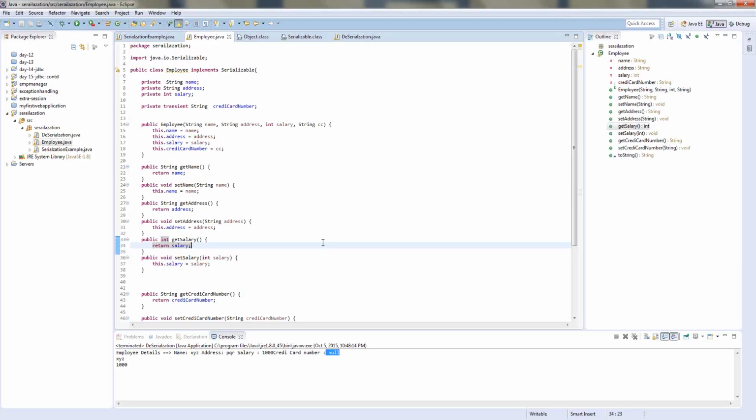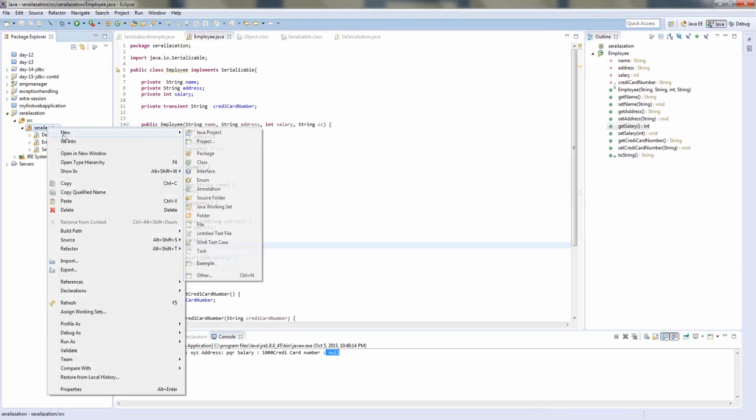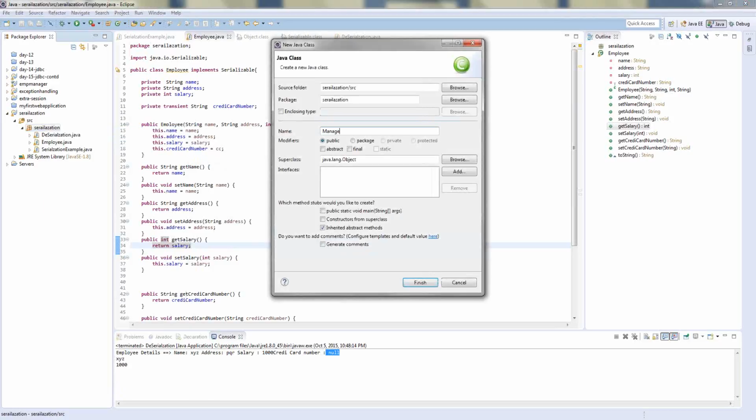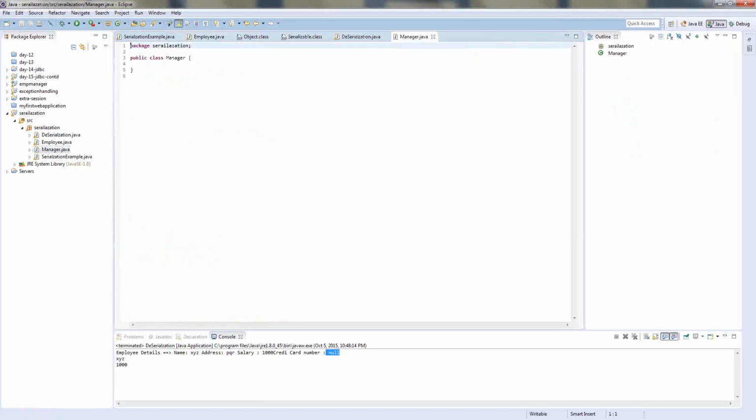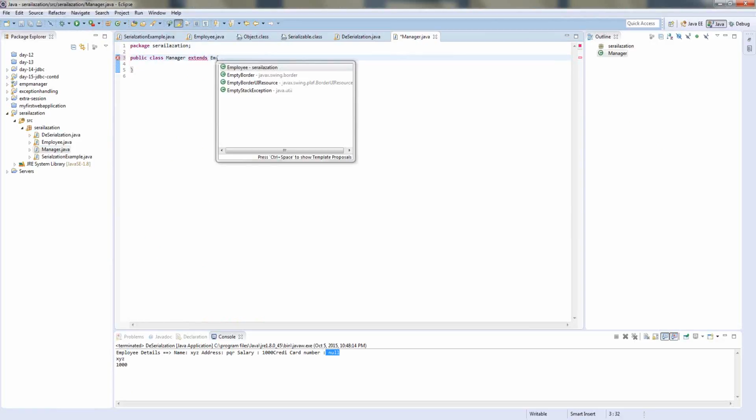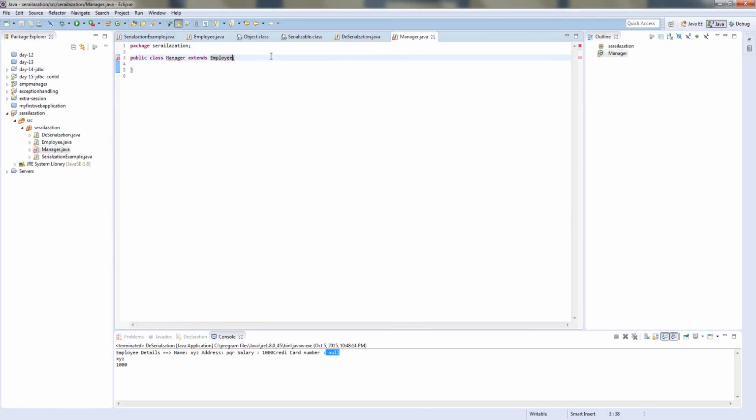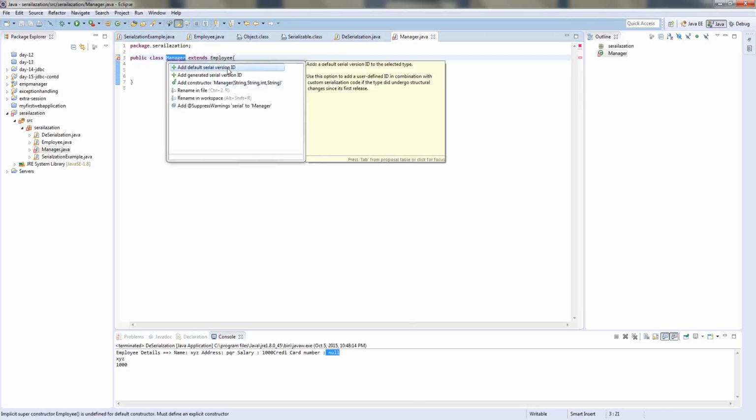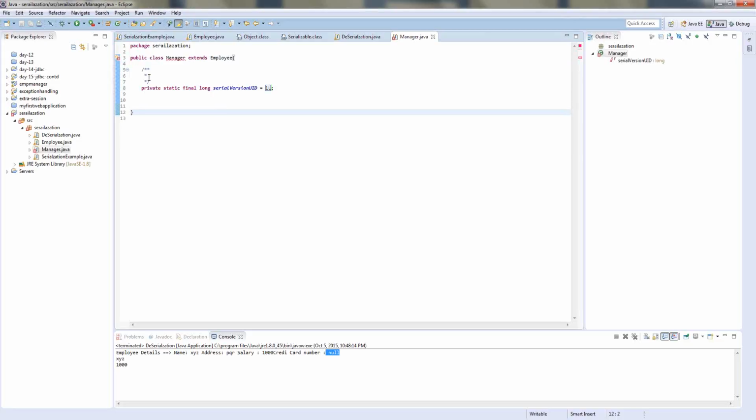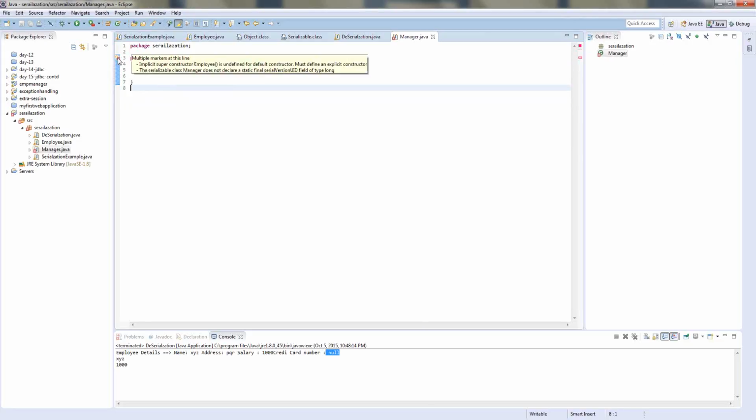One more thing: employee is there, and now suppose you have a class as a manager, which extends employee. Now you'll see something like, one second, sorry, it gives me an error, something like this: implicit super constructor employee default constructor, one second.